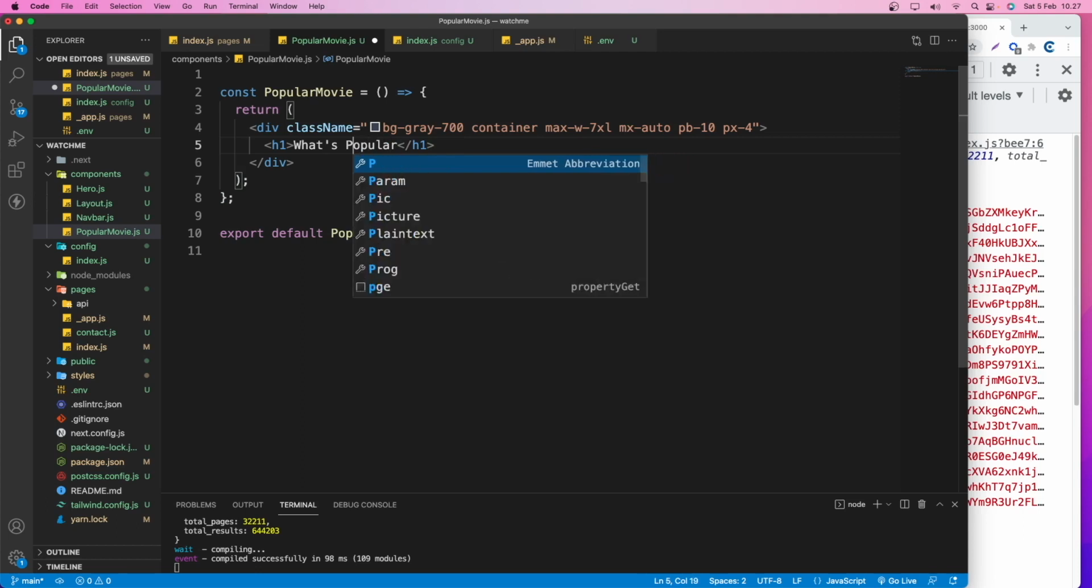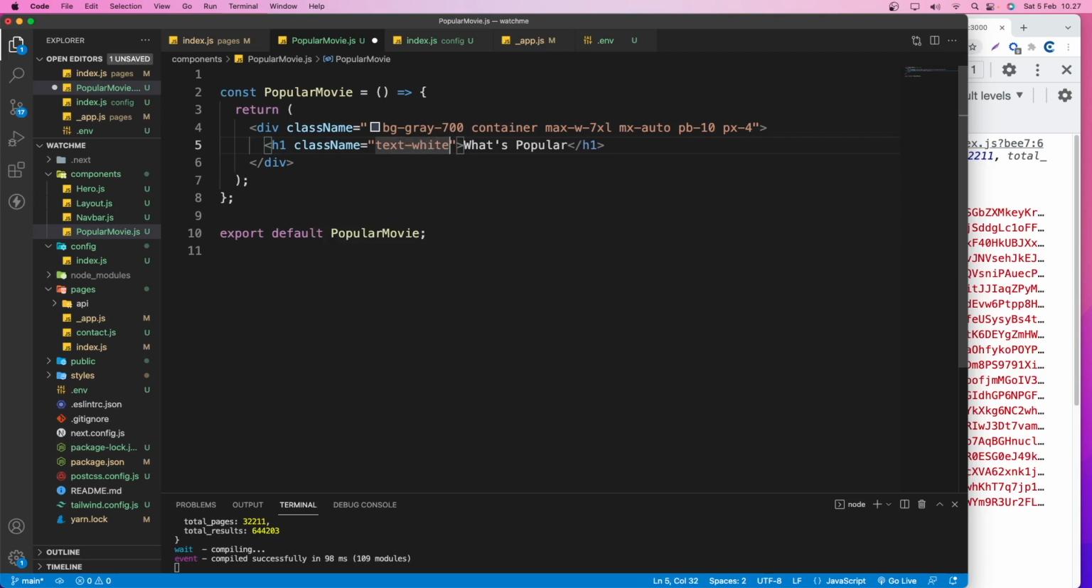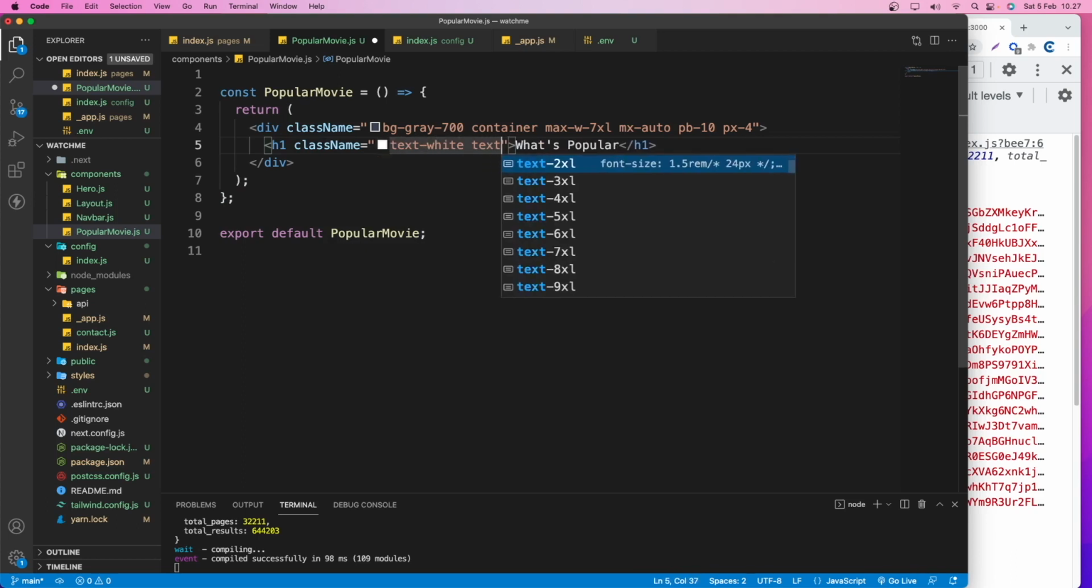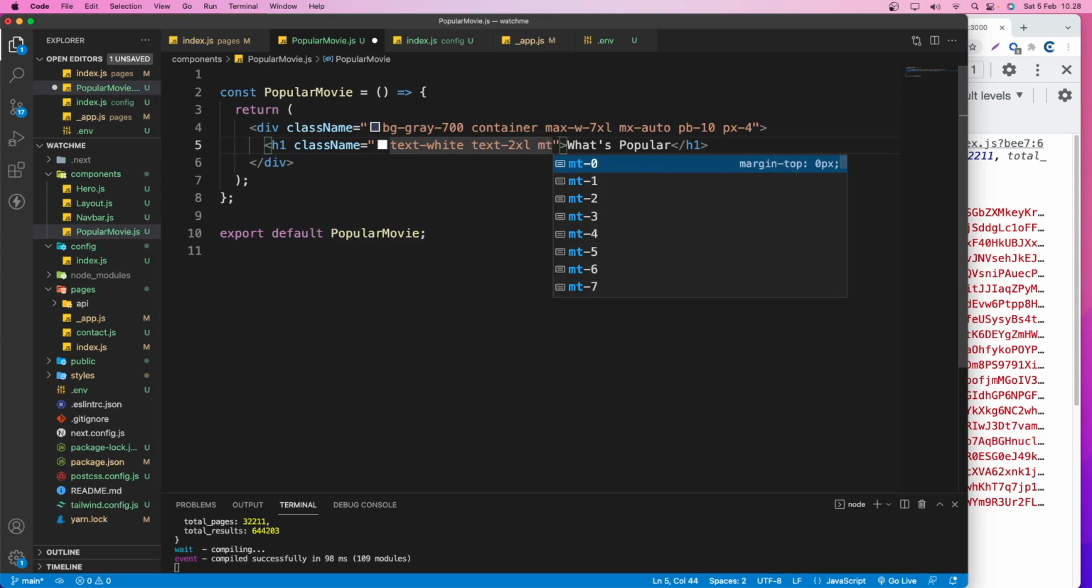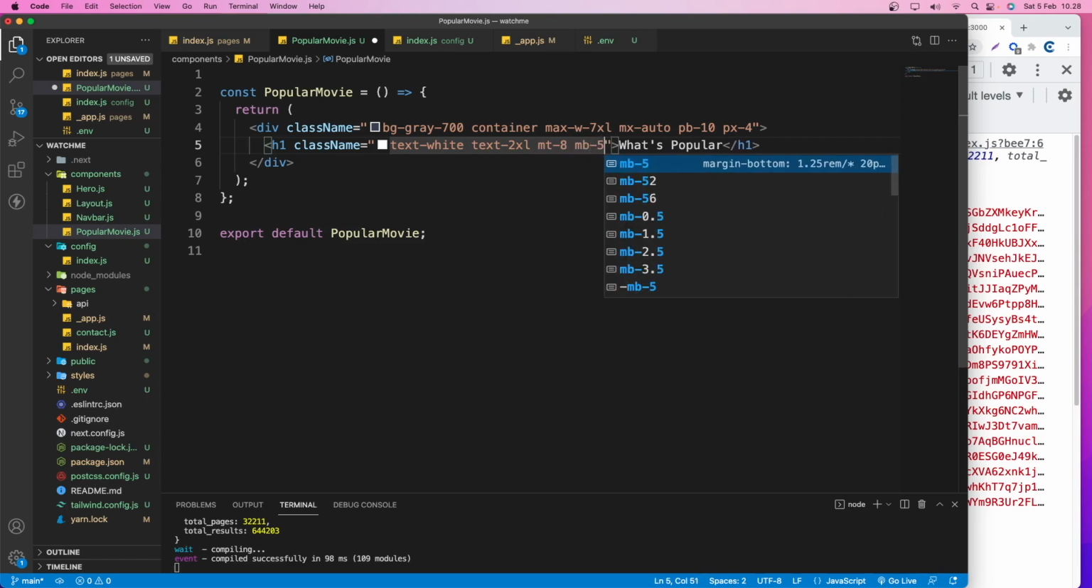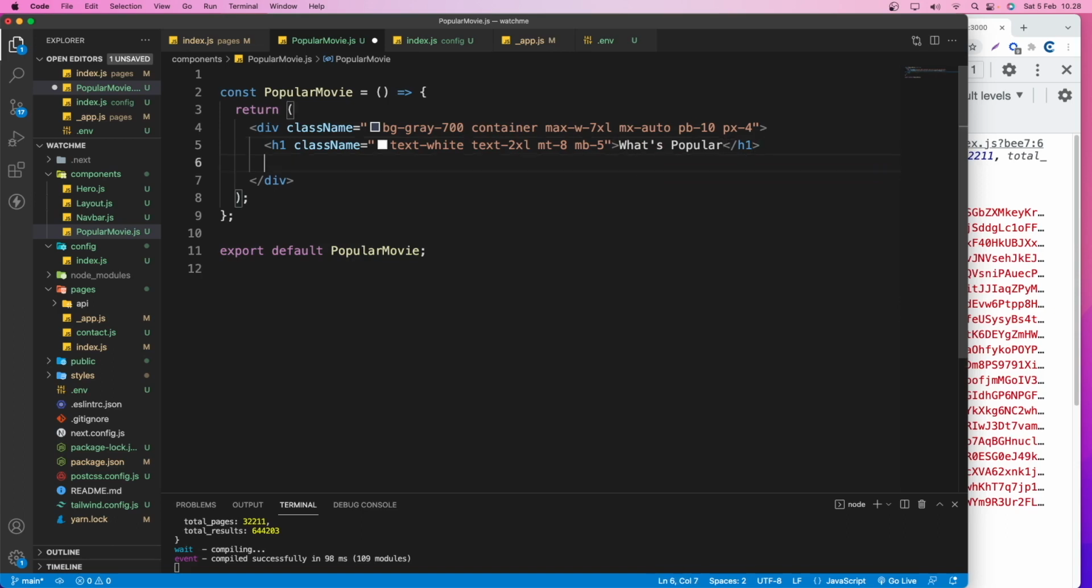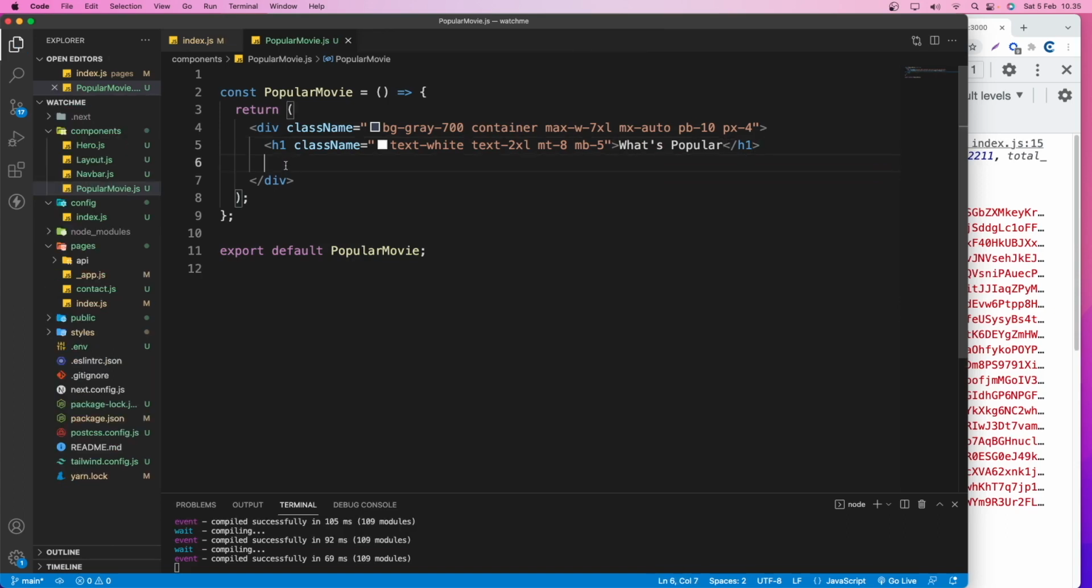Alright, so let's style this h1. I have this className set to: the text is going to be white, text 2xl, and I'm also going to add margin top of 8 and margin bottom set to 5. Okay, and down here, below the h1, I'm going to map through the movie array and render the individual movie.